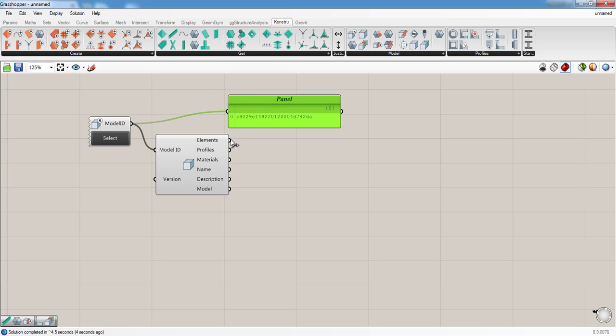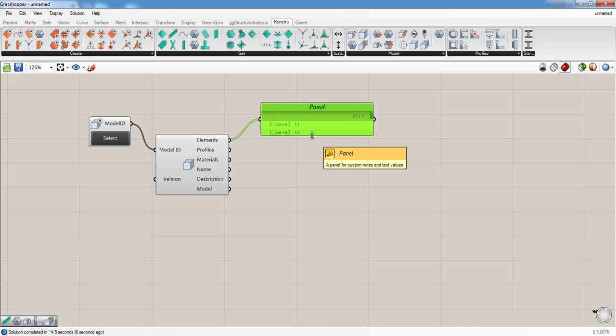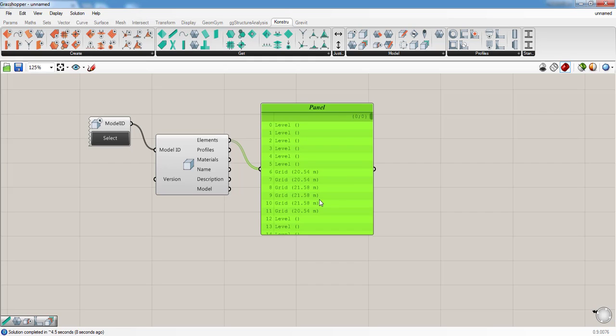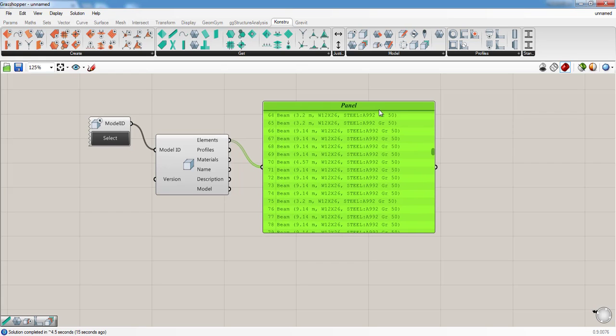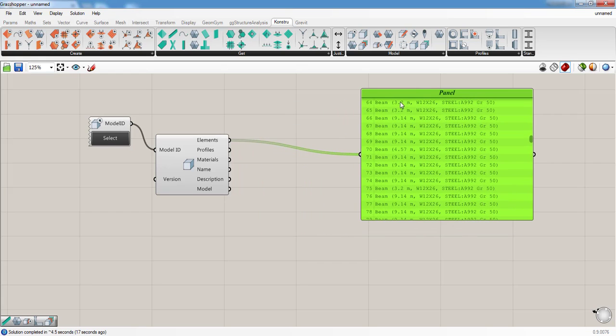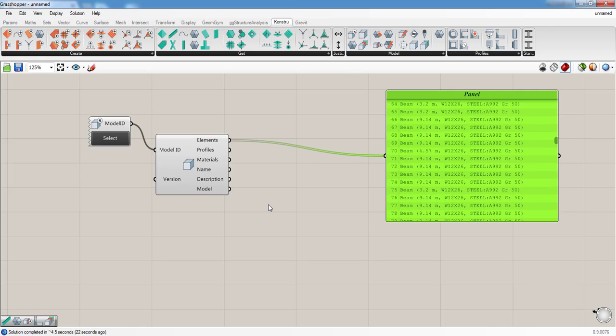So now if we query the outputs, we will see that here there are some elements coming in. You see level, grid lines, and some beams, and a lot of elements coming in. You can already see the properties of those, like length and section and also the material. So now we don't see anything yet in our model.